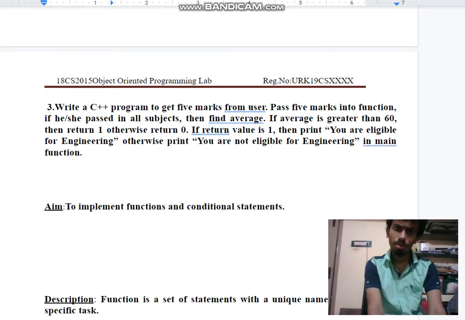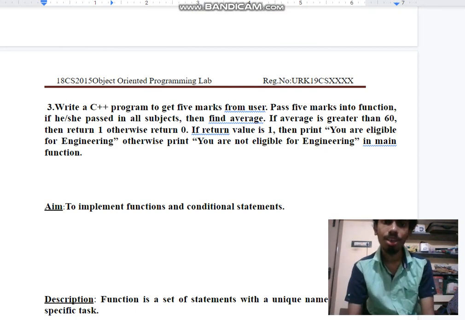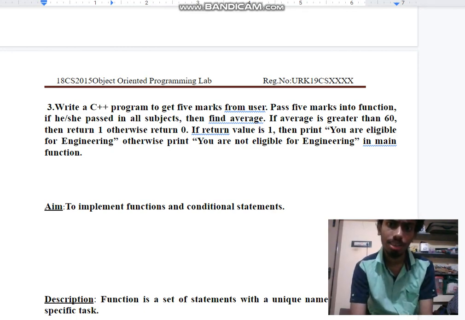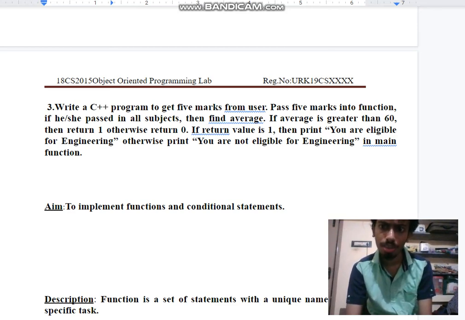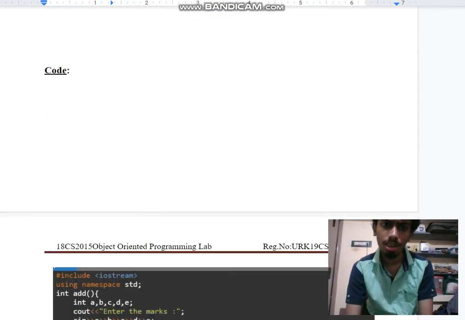Now we write a C program in such a way that we ask the user for input of 5 marks. If the user passes in all of the subjects, we find the student's average. If the average is greater than 60, return 1, otherwise return 0. If it returns 1, that means the user is eligible for engineering. Otherwise, it returns not eligible for engineering.